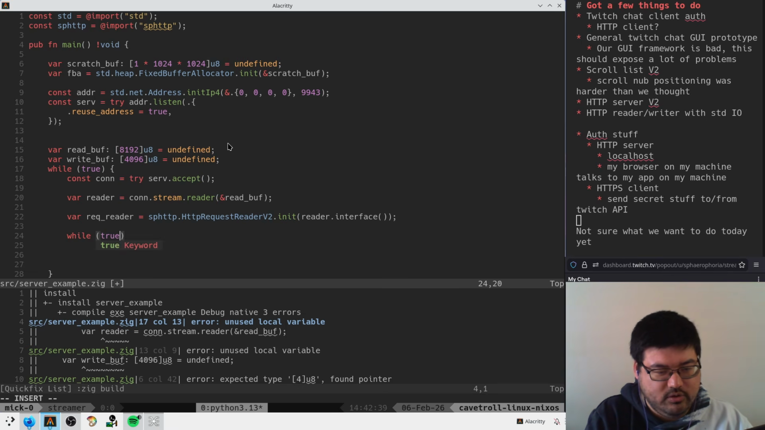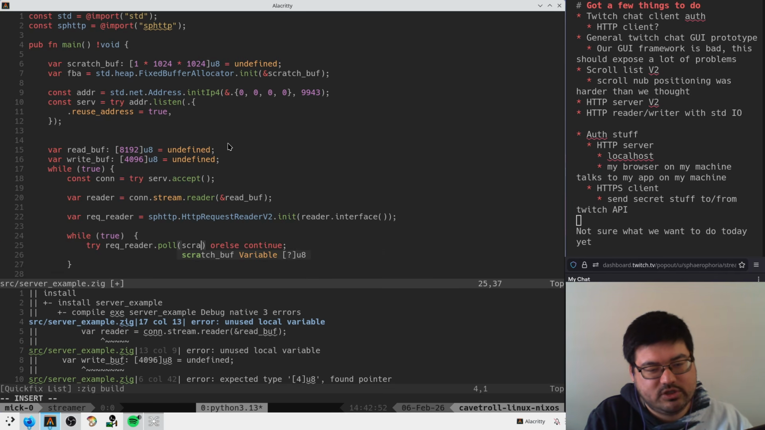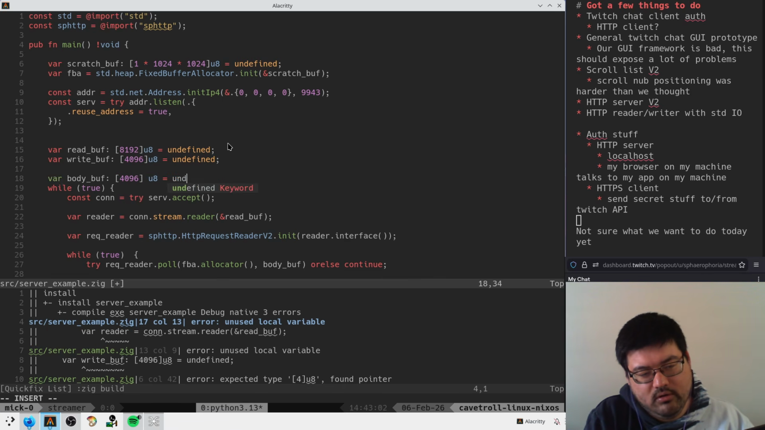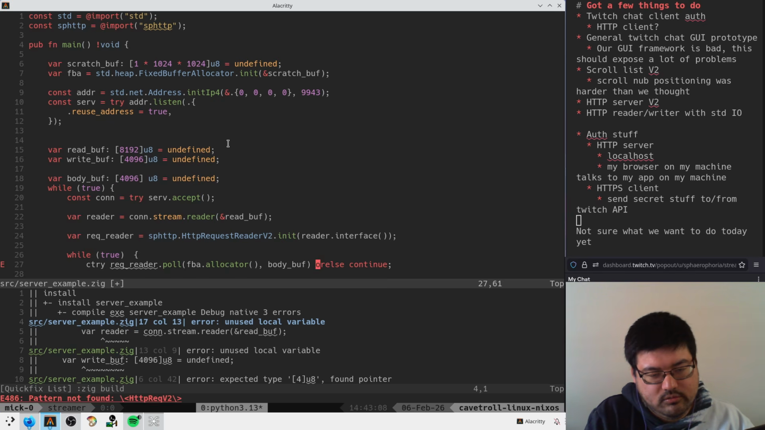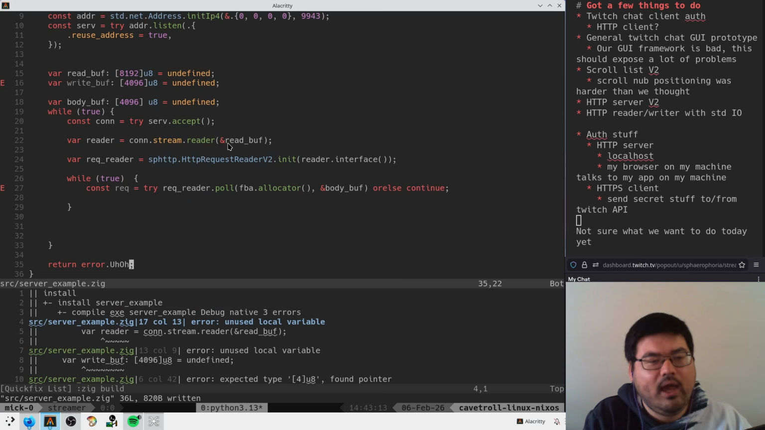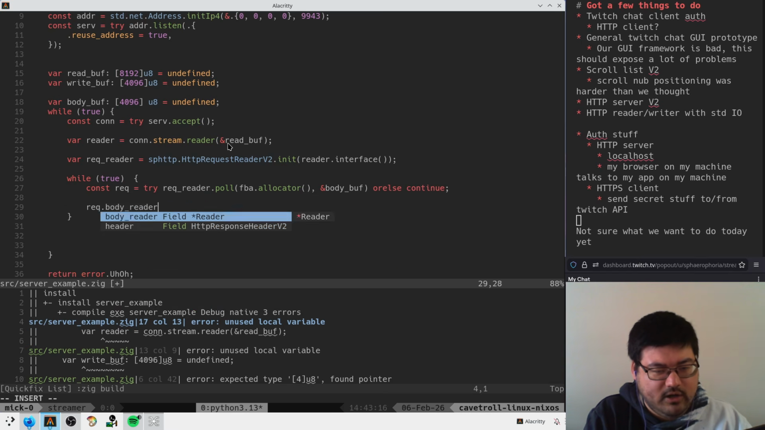This is while true, and then we try, probably, pull. We have some body buffer. What was it? Like scratch and body buff, which technically could be pulled into the scratch allocator, by the way. But whatever. Okay, and so we can then look at the header target this time.